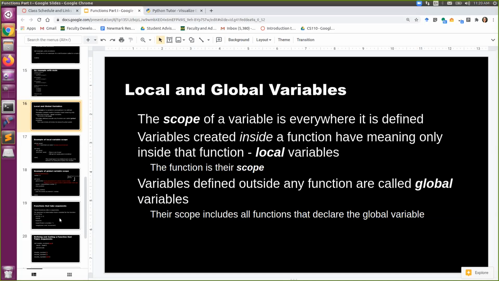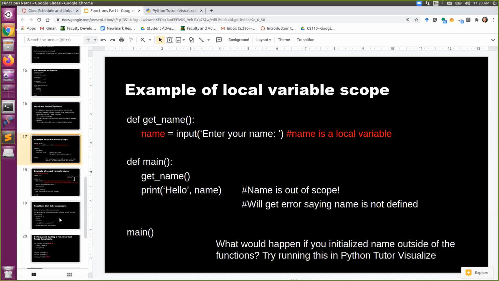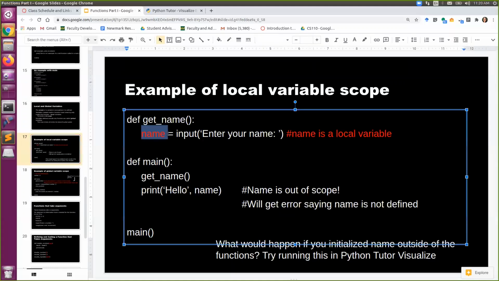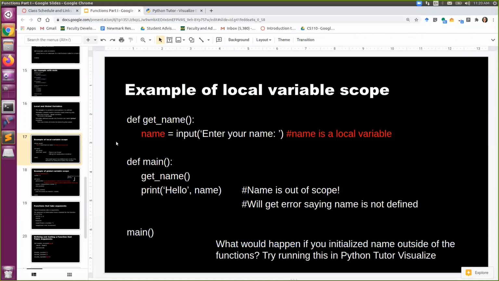So let's have a look, because that's all very well and good, but let's actually have a look at what this means. So we have an example here. Let's focus on local variables first. So here is a function getName, and it defines a variable name. The name equals input, enter your name. Because name is defined inside of a function, this is its scope, the function, and it's a local variable.